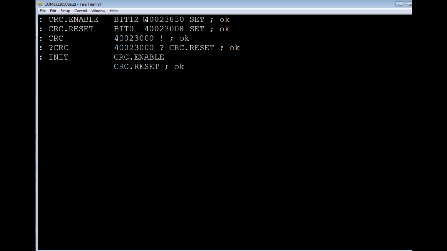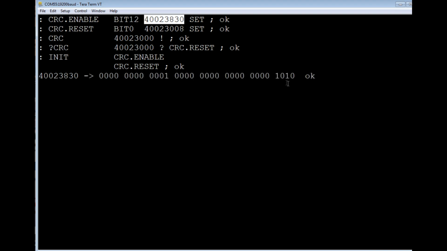So if I actually look at that register, we can look at bit 12. And right now it will be off. So we'll have a look at it. So we start from the very right, that's bit 0. And if you go over to bit 12, you can see it's 0. So it's off. So if I run CRC enable, that will set that bit. So I'll run that.